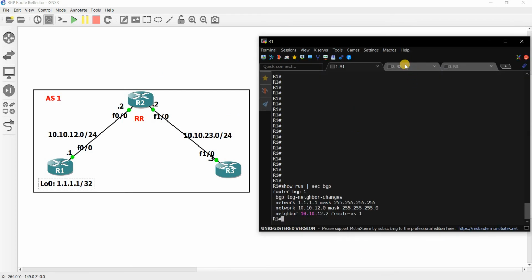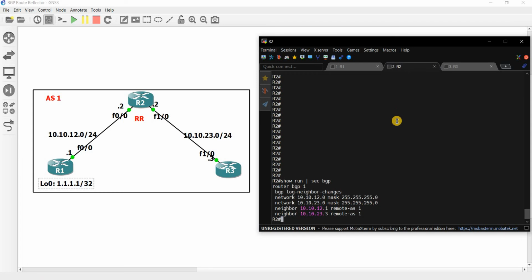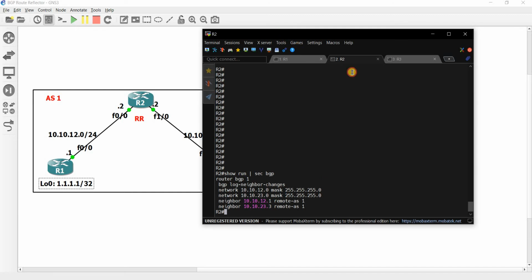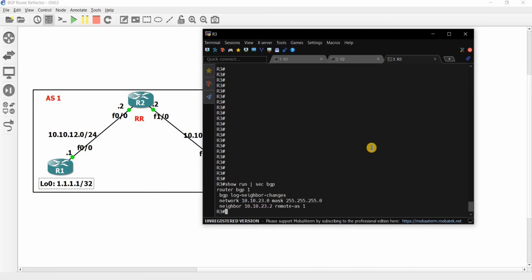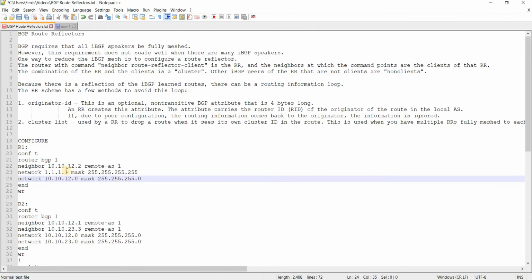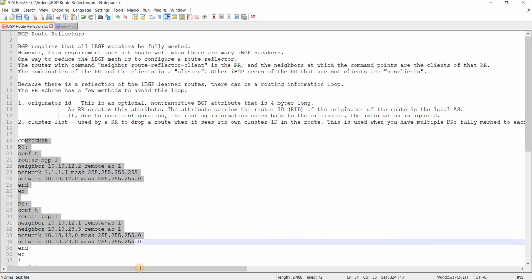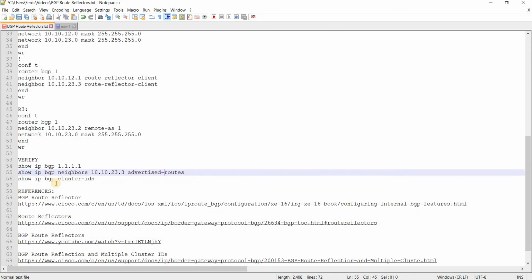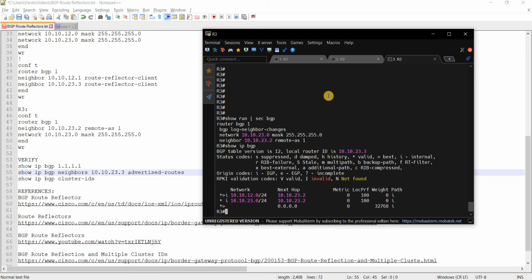And we can verify that by going to R3 and just doing a show ip bgp. So you see here that this route is not in the BGP table. And of course I have the configurations here as well, and the verification commands.